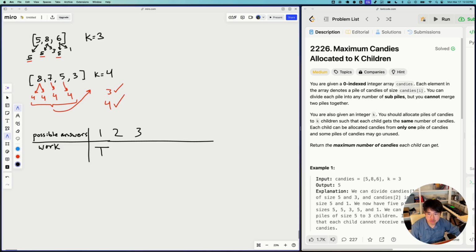Can we do that with 2? Yes, we can. That's true. Can we do 3 candies, right? 3, 3, 3. Yes, we can. So on and so forth. We could keep searching this and keep looking for the best. Now, when we go to 5, the result was 5, right? So that's true. Now, let's look at 6 really quick for this 5, 8, 6.